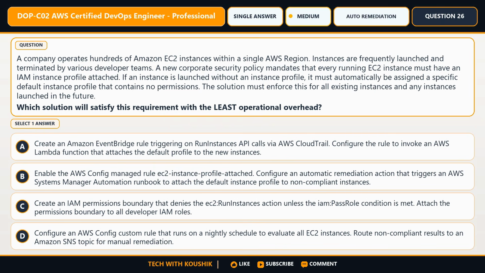A new corporate security policy mandates that every running EC2 instance must have an IAM instance profile attached. If an instance is launched without an instance profile, it must automatically be assigned a specific default instance profile that contains no permissions. The solution must enforce this for all existing instances and any instances launched in the future. Which solution will satisfy this requirement with the least operational overhead?